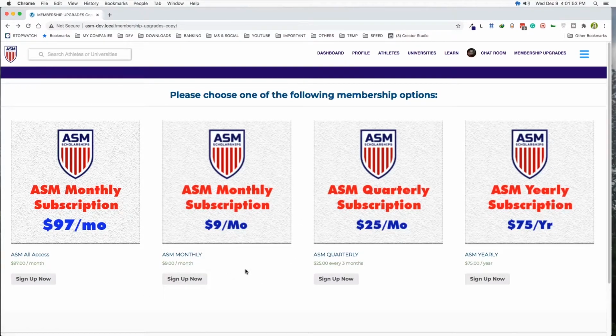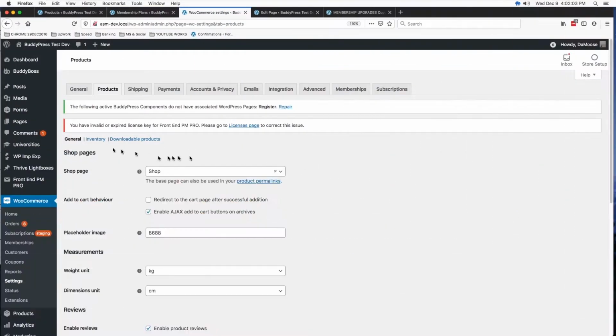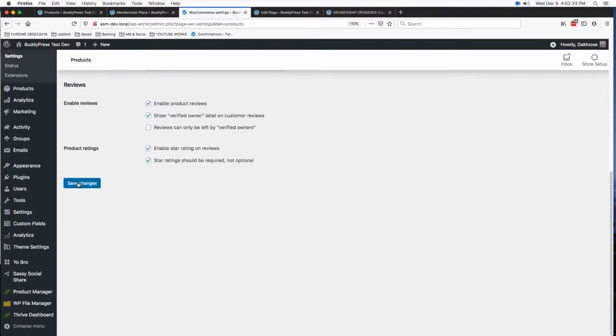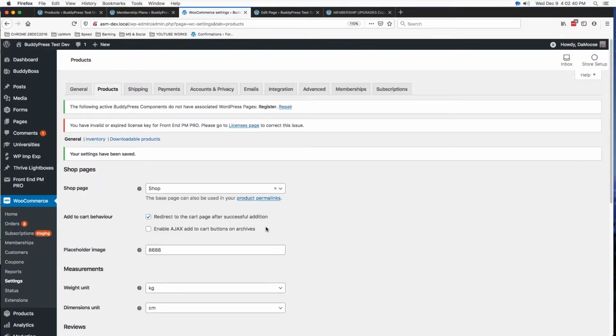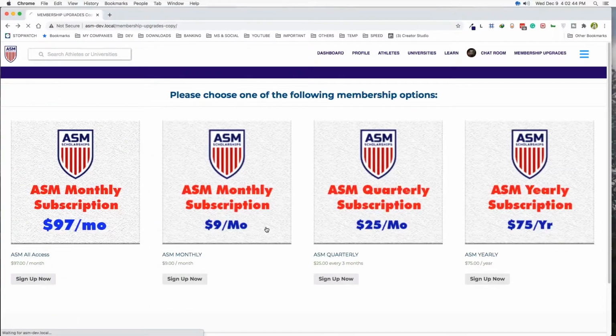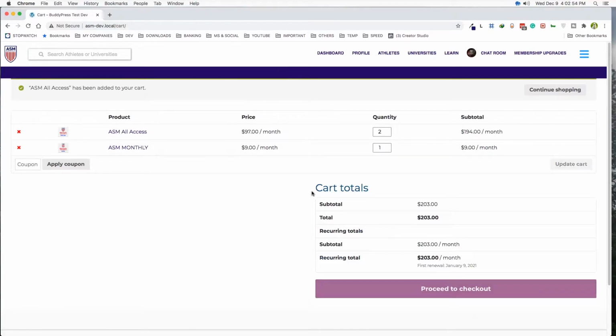To do that, let's go to the WooCommerce backend. Okay, so here we need to go to WooCommerce, Settings, and Products. Once we come here, we see this is enabled, the Ajax. This is actually generating that extra link for the cart. So if we reverse it, disable this and enable that, redirect to cart page after successful addition, save it. And now let's go back and test, refresh. Now if we click on the sign up button, we end up directly at the cart page.